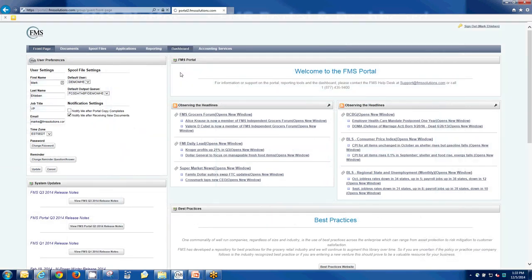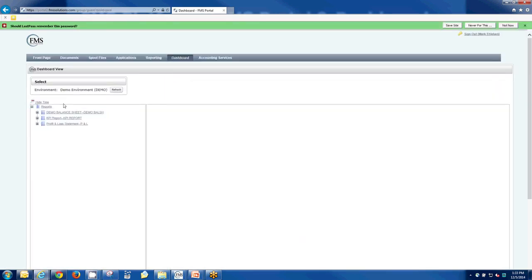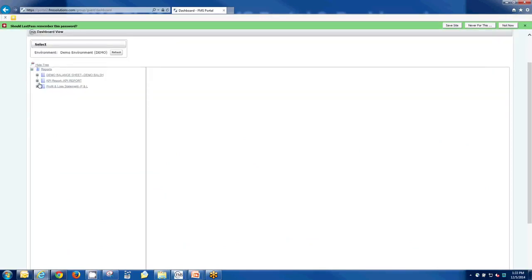So we'll go over to dashboard. And now you see the dashboard view pops up with a tree here. This is all the reports that are available to this user. We're going to click on this key performance indicator report. We're going to drill down to the lowest level. Basically the upper level here is going to be the report itself, and then each one below it is going to be the instances of those reports.